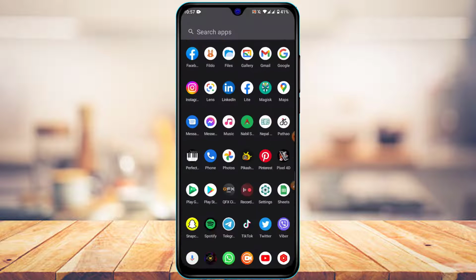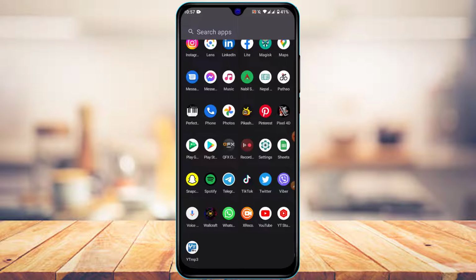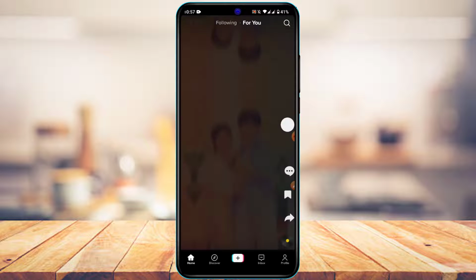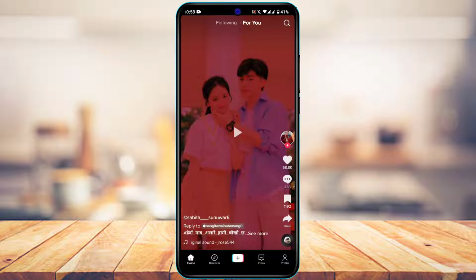After we've updated TikTok, I'm going to open TikTok. The next thing you want to make sure is that you are logged into your account. After you are logged into your TikTok account, you can see this is how the home interface is going to look.